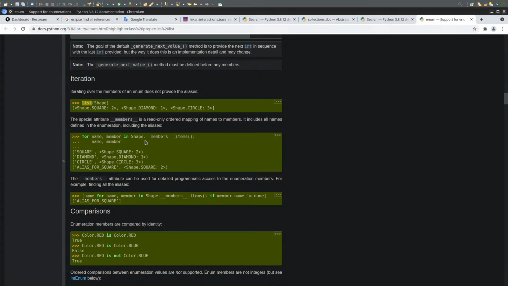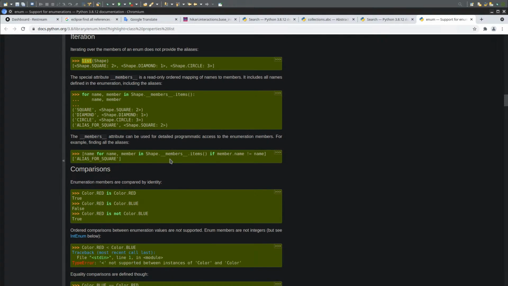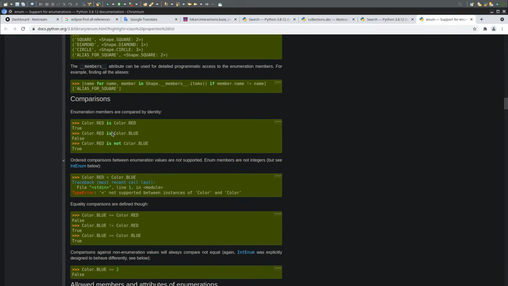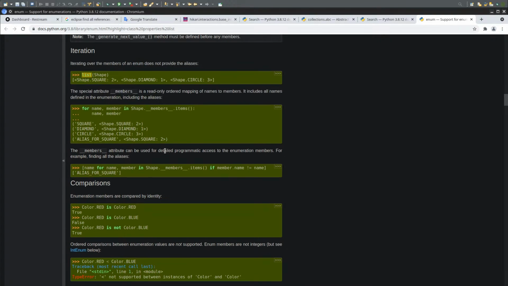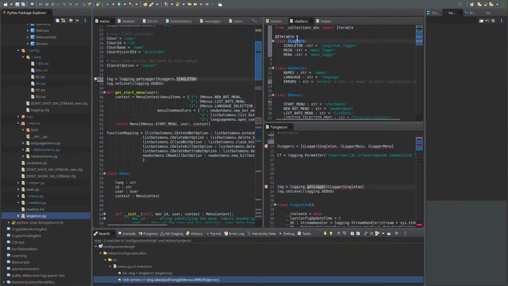Or name, member in shape, so it works like a dictionary. Members. Ooh. The special attribute members is a read-only ordered mapping of names to members. So instead of accessing them directly, I would have to use this members. Okay, that's fine. It's cool. Yeah, so I guess I can work with that. That's not a big issue.